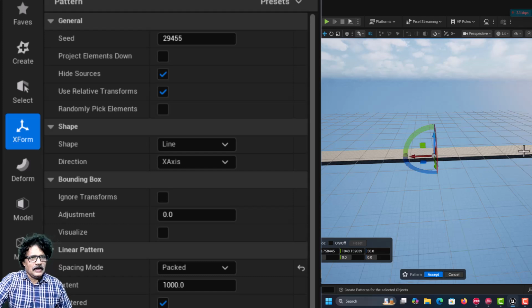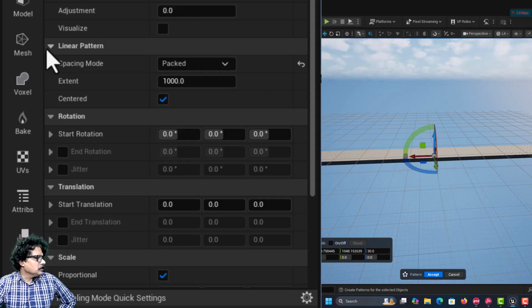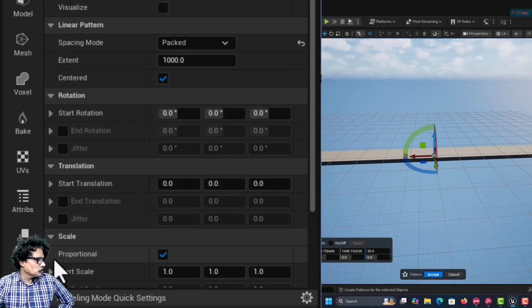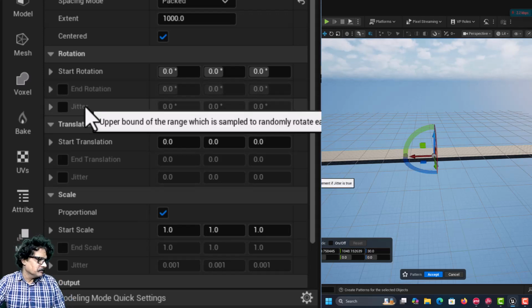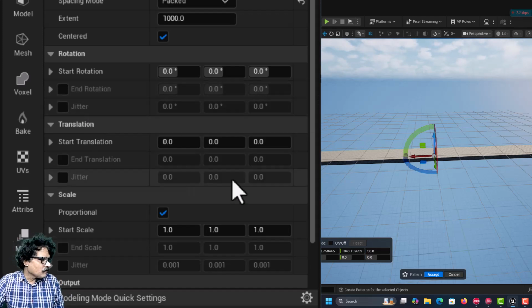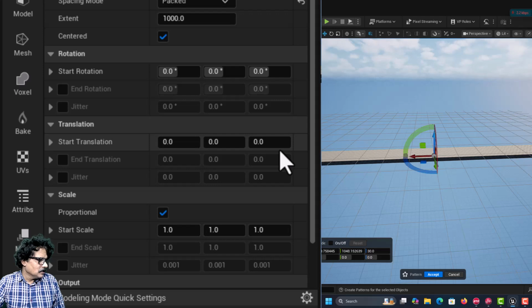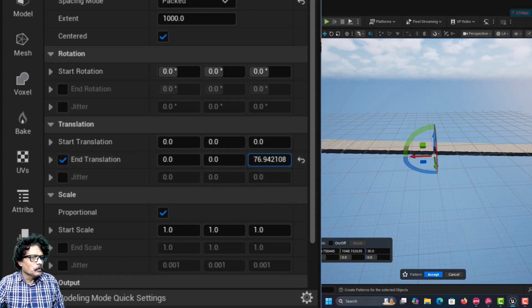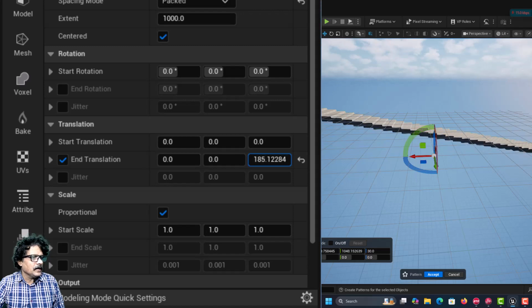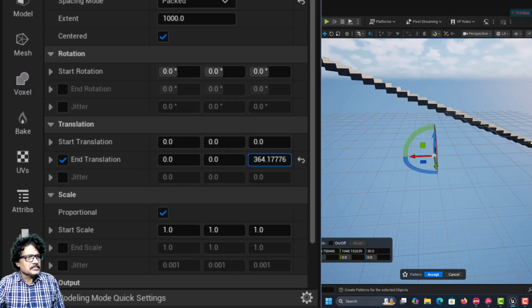Instead of this being a stripe, if I want to make it like a step, if you move down below this linear pattern, you have rotation, translation and scale. You have 3 options here, and in each option you have start rotation, end rotation and jitter. Right now first I will start with the translation. See, in translation, along the z axis, the starting value I will set to 0, and in end, if I change this value, you can now see this is going to move up. See, can you see the steps moving up? So as I increase it, the steps are going to move.